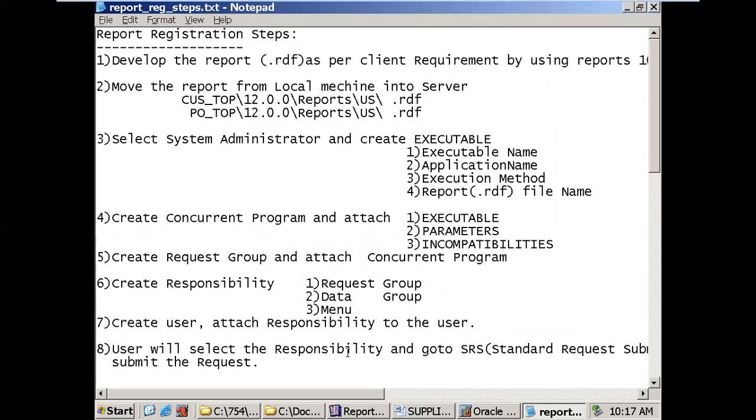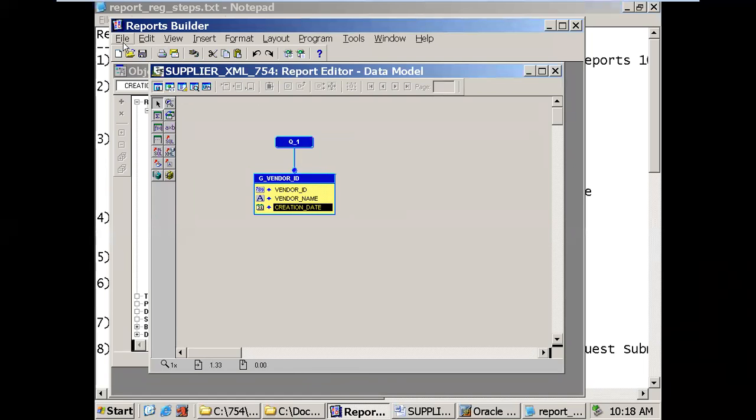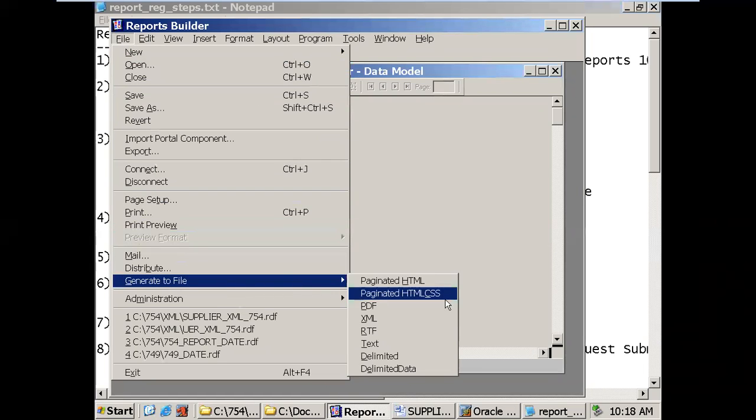That is as usual. But the only change is, at the time of creating the concurrent program, you will select the output as XML. You might have selected PDF, HTML. Instead of that, you will select XML. So what happens? When you run your program, your output will be generated in XML format.